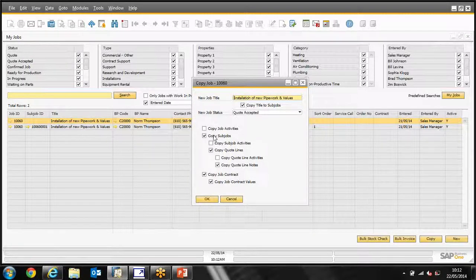So what I can do at this point is copy, if we've got a structure of various tasks within it, so we've got a number of sub-jobs from the template job that we've done, we can copy those through. We can also copy all those lines through. Now, it may be that you want to amend those lines, which can be done once the job's created, but as a starter, we're going to bring through those quote lines.